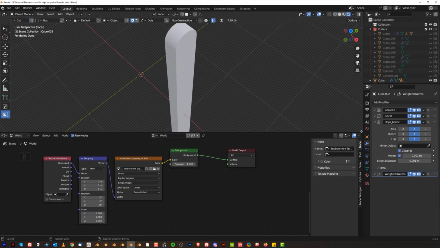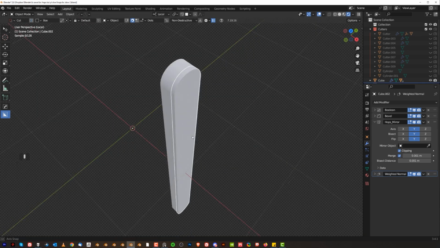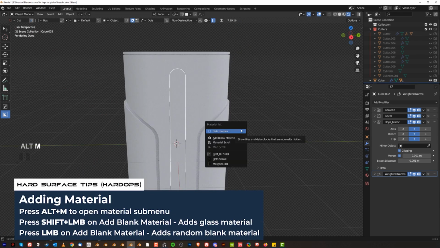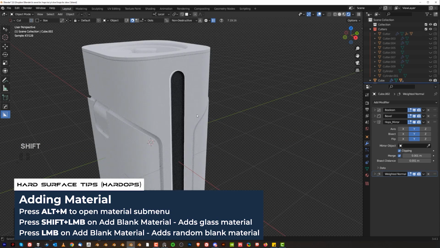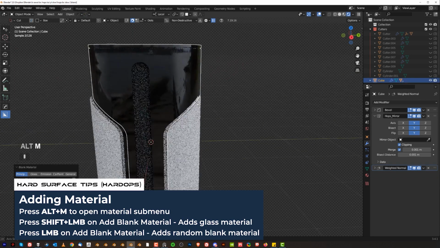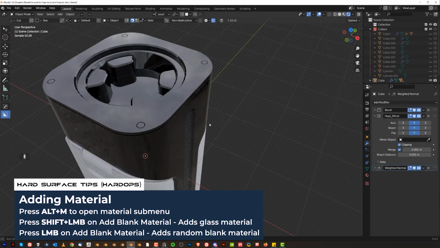So I got my lighting, it's a nice flat lighting. Here what I'm going to do with Hard Ups is press Alt M and hold Shift and click on add blank mat. This will add a glass, which is really cool. Now here I'm going to go Alt M and just click, which will add this really cool black mat.